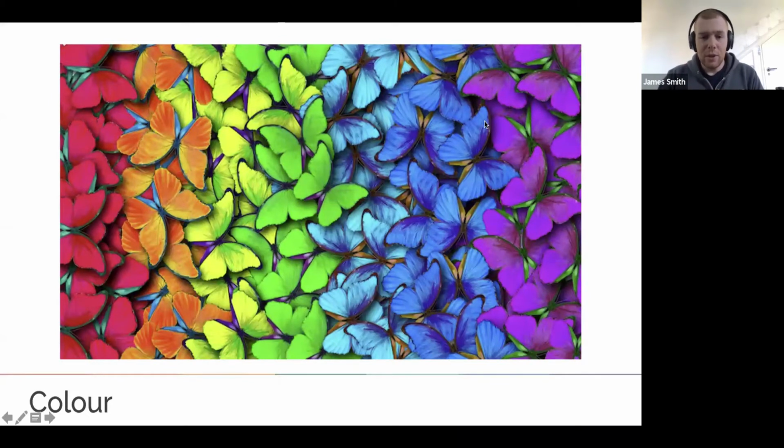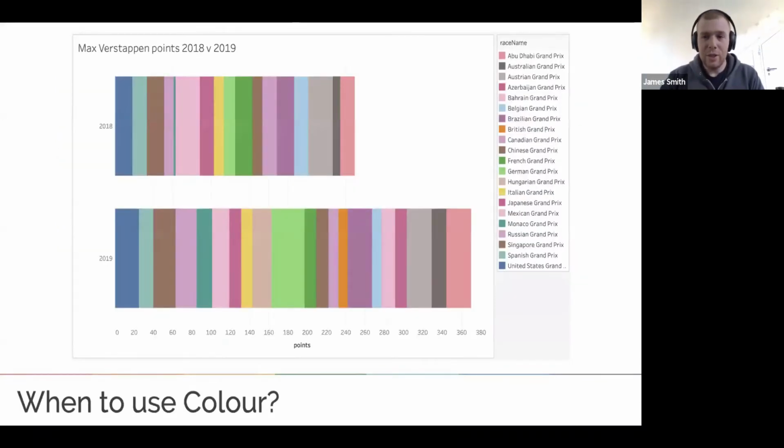Okay, so we're now going to focus very much on color. Lovely picture of some butterflies on here. When should you start thinking about using color? So here I've got an example of Max Verstappen, Dutch racing driver again.